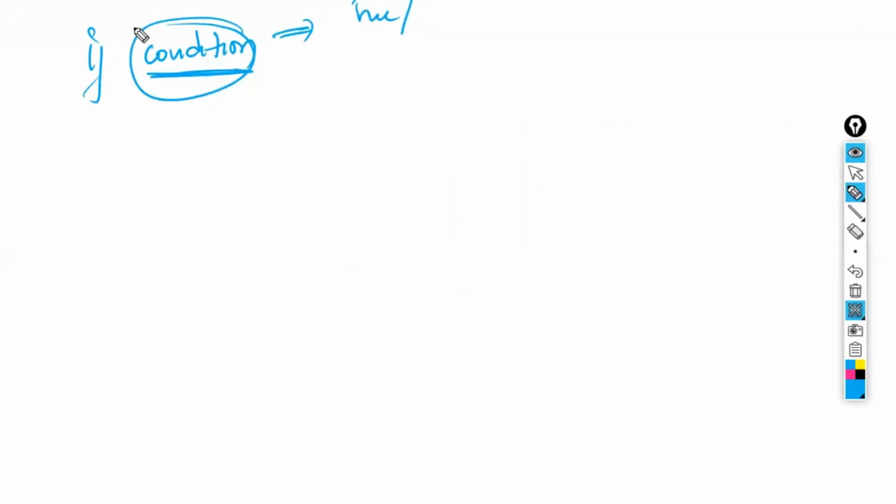And the output of this condition, whatever you are writing here, it should give the output either true or false. If you copy this one separately and execute only this one, it should give either true or false. If, for example, it is true, only then it will execute the code. If it is false, it will ignore the code.